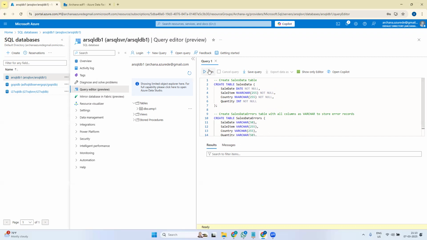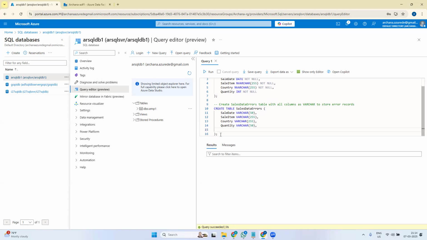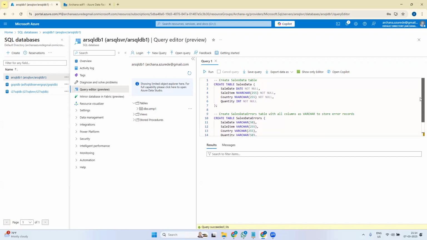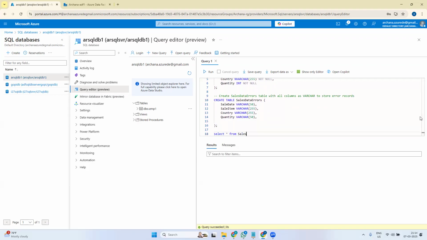I'm just running this. Say run and results. I'll see if the tables are created or not. For that, I'll select star from sales data. When I say run, the sales data table is created with four columns: sale date, sale item, country, quantity. There is no data in this because we have just created it. We are just checking whether the tables are created. The other one is sales data errors. When I say run, results, you can see the other table is also created.